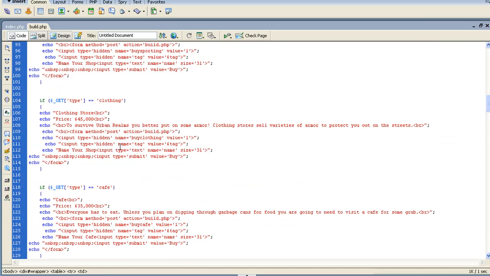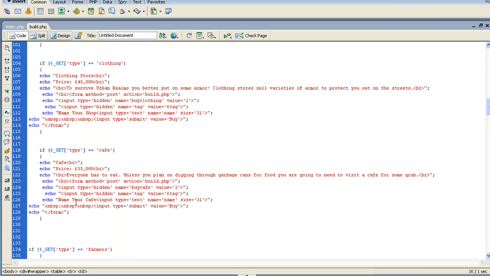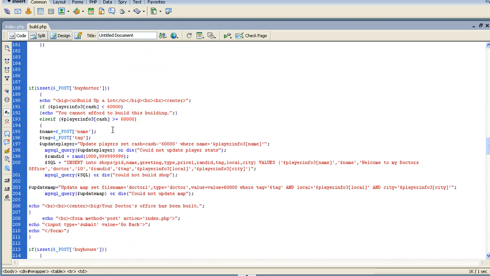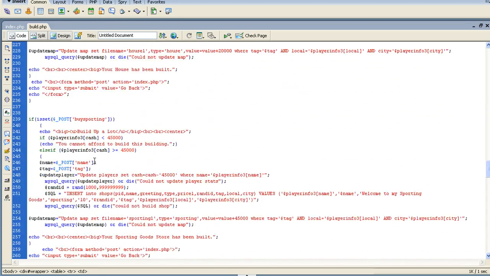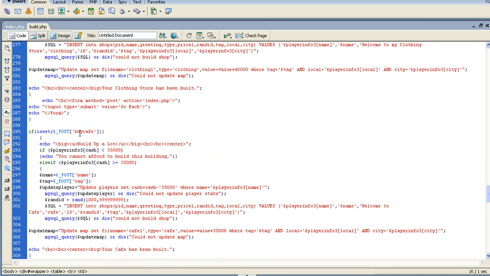But anyway, so you're going to go through all this. Since we did cafe, it's going to say name your cafe. We're going to post it back to build, and buy cafe is going to be our post method. So here's buy doctor, here's buy house, buy sporting. It's all the same stuff. It's just given different depending on what you bought. So if your cash is less than how much cafe costs, it's going to say you can't afford it. Else, if it's greater or equal to, then you can go ahead.